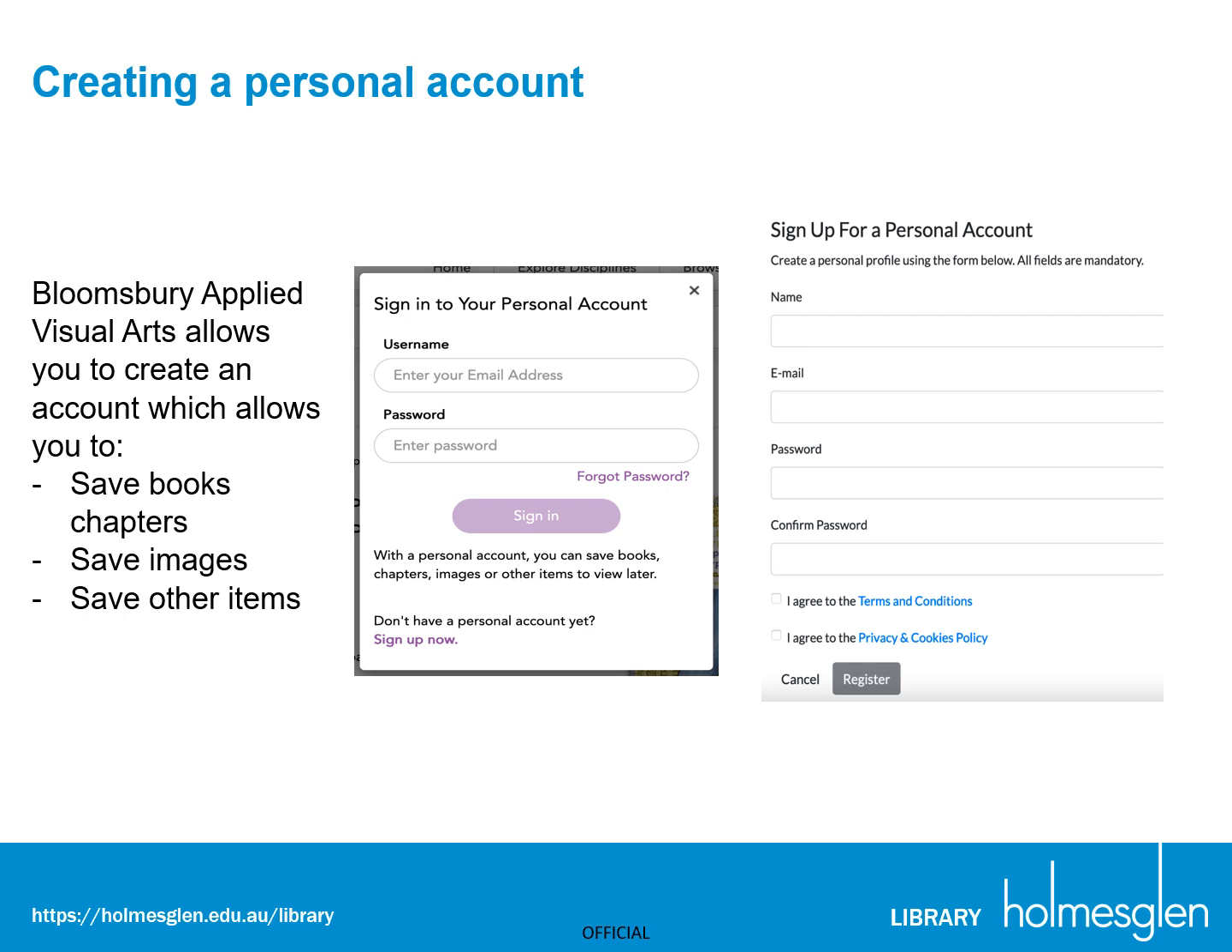To create an account, click on the link on the top right-hand side of the page and click on Sign Up Now. Fill in the form with all the required information and then click on Register. Signing up for an account is free and allows you to save book chapters and images from the database.